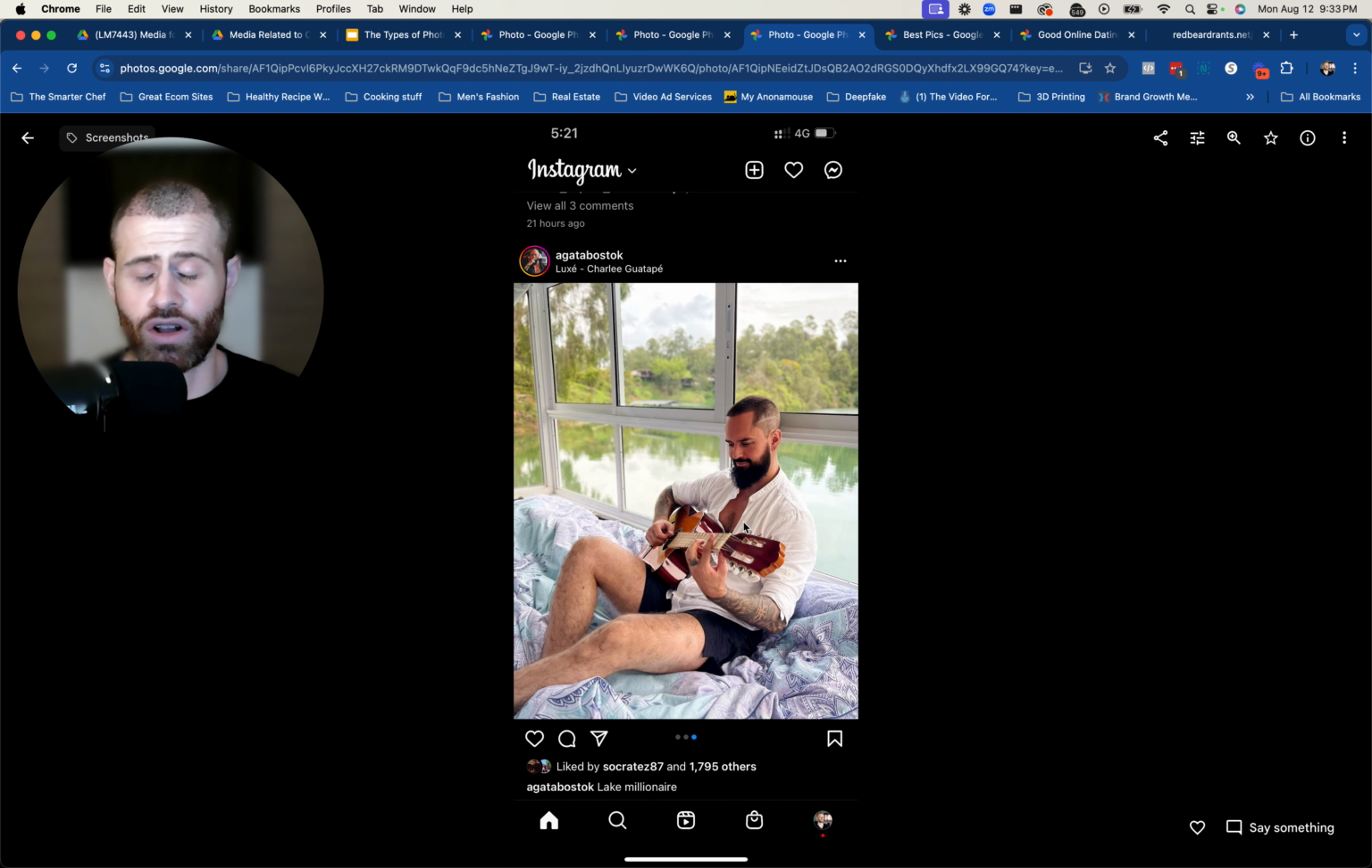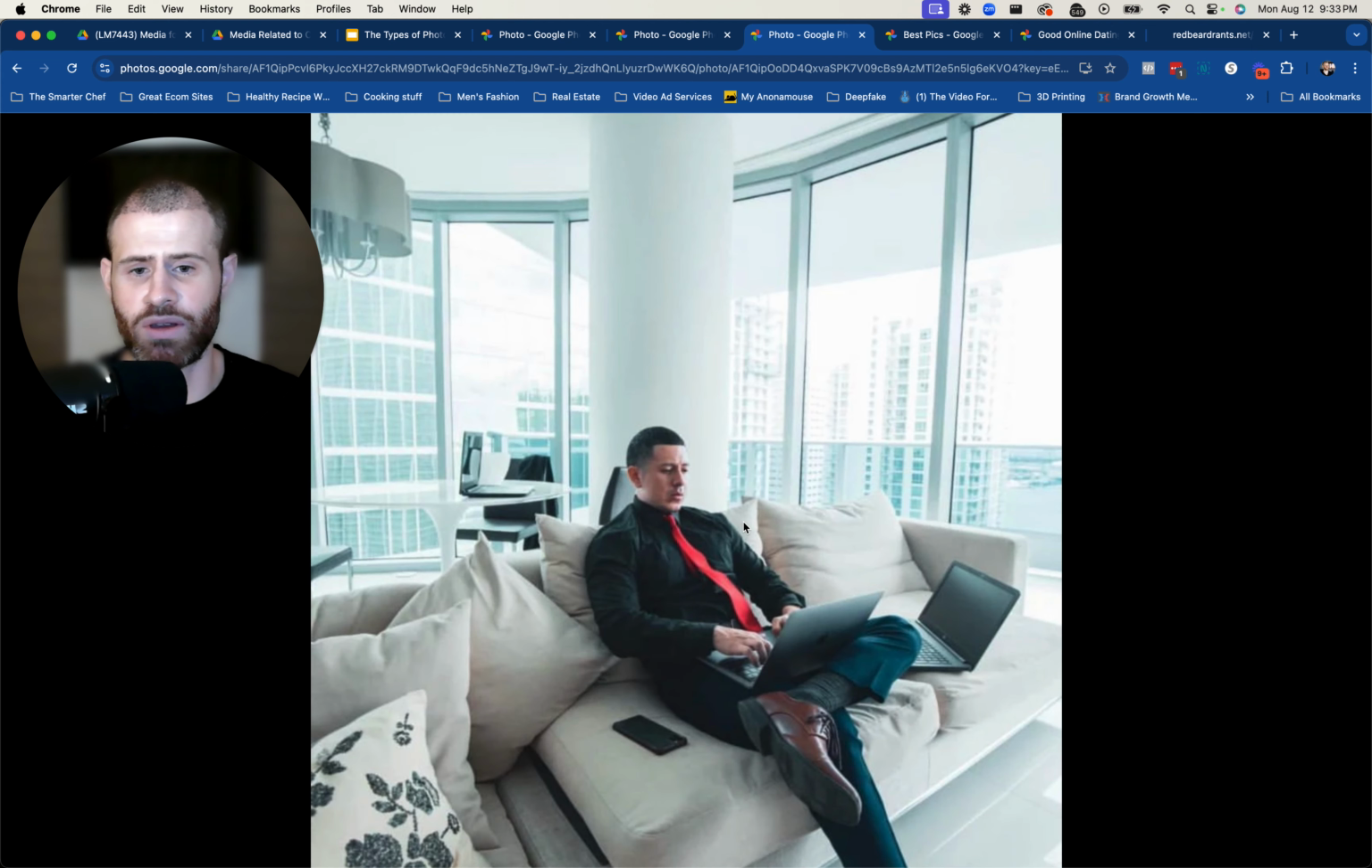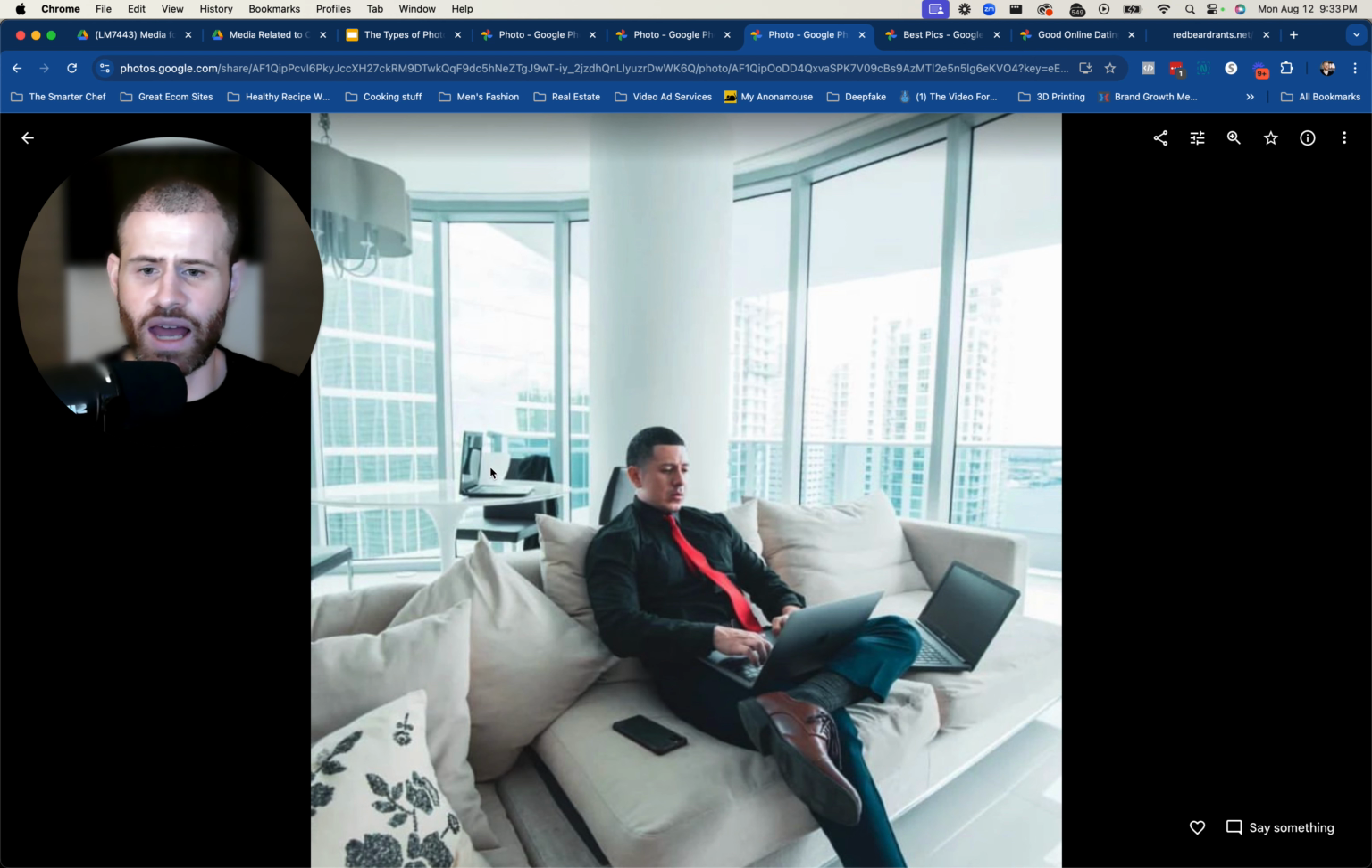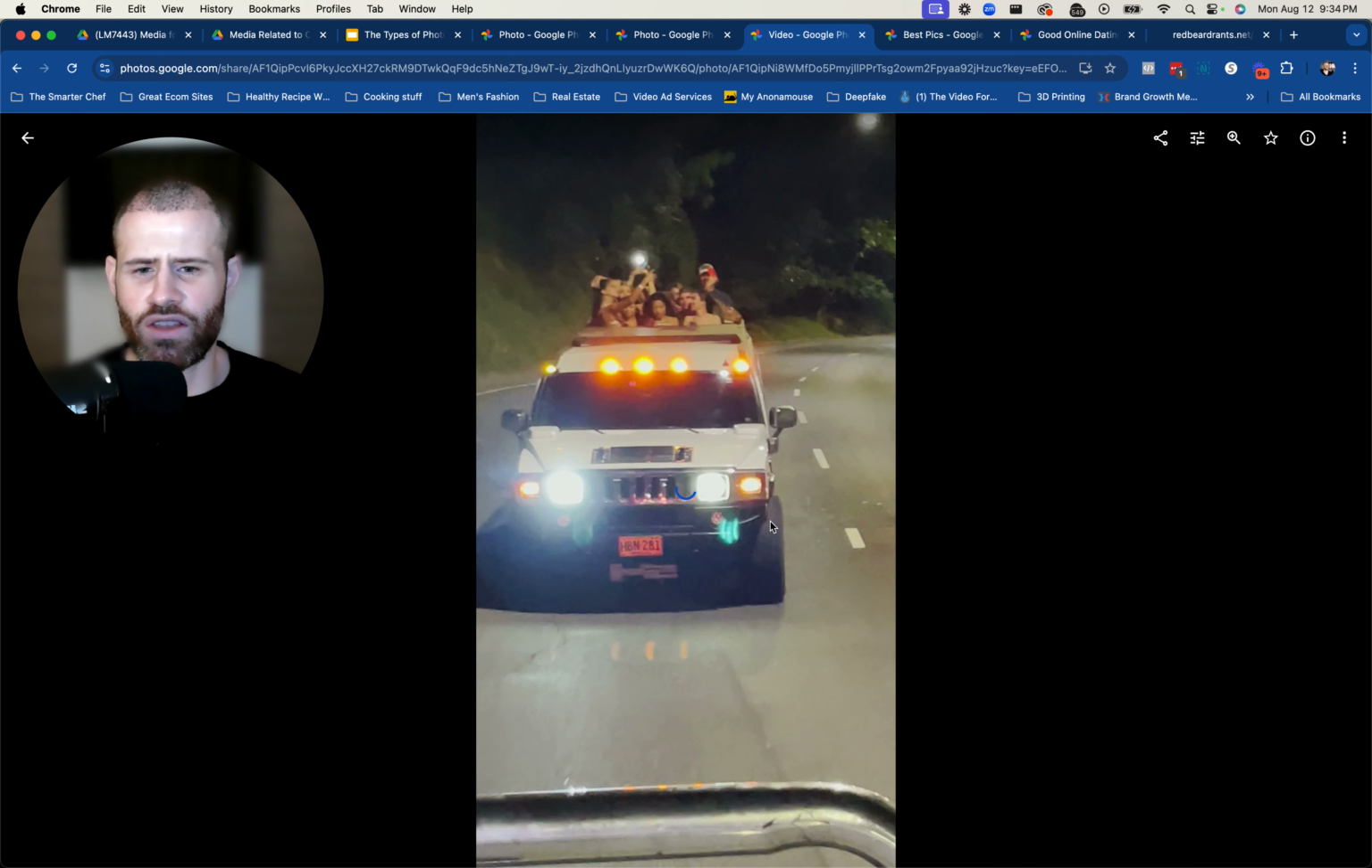Playing a musical instrument, insanely high value activity to women, and it doubles as a hobby shot. Something like this, right? You're just in a super nice place. He's got two laptops, or three laptops, laptop, and a phone. He's dressed really well. Again, this, working in exotic. I think I have another one here. Let me skip ahead. Yeah.